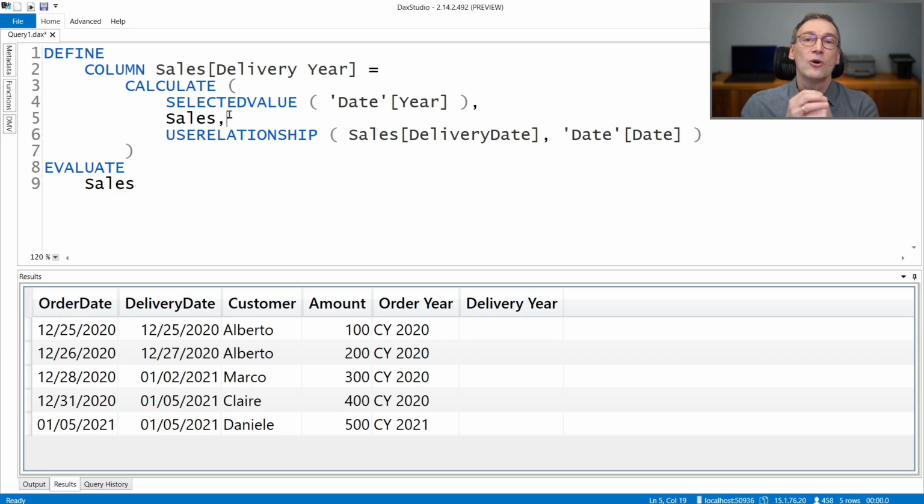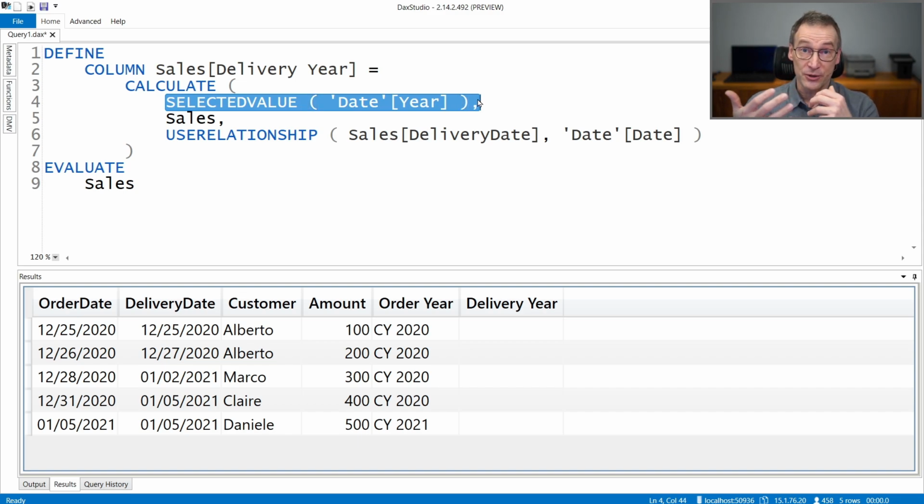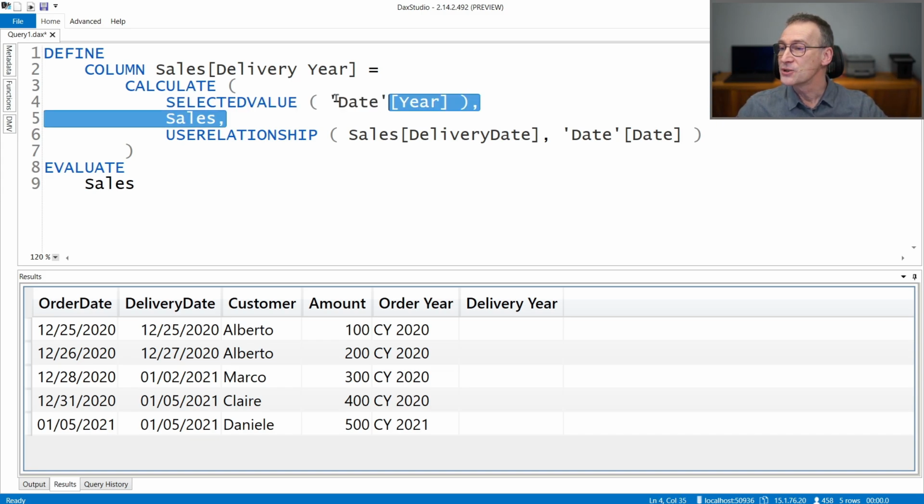So the first operation that calculate does is the evaluation of sales in a filter context that is not currently filtering anything. So this reference to sales contains all the rows in sales. Then context transition happens, then use relationship is activated, and finally the filter is applied. The filter being applied last, it overrides the effect of context transition. Therefore, this selected value is executed in a filter context that shows all the rows in sales. As a consequence, date year does not have a single value and selected value returns a blank.